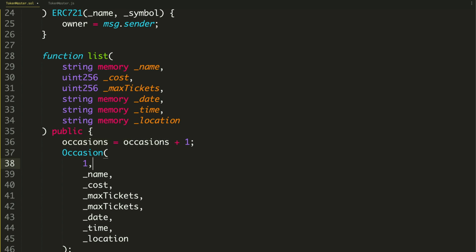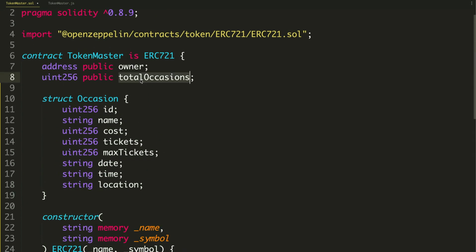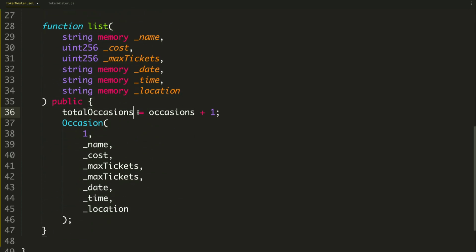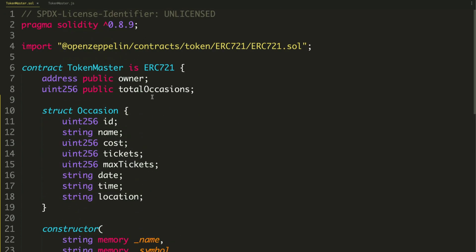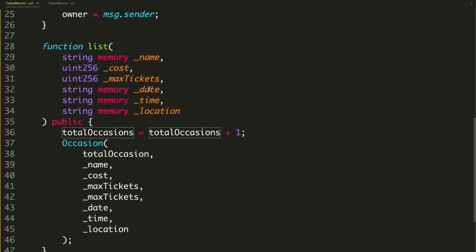And then actually that wouldn't be occasions, it would be total occasions. Sorry. And then we would just do total occasions here. And that's basically going to be our ID whenever we create a new one. Every time we call this function, we'll just add 1. It's just going to start off with 0. So the first time we call this function will be 1. Second time it'll be 2, 3, 4, 5, 6, 7. And then that number is going to get updated and stored right here on the blockchain.